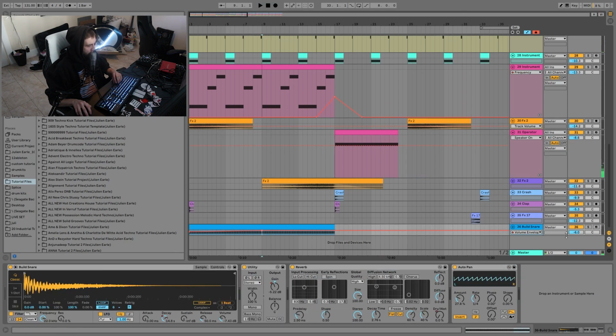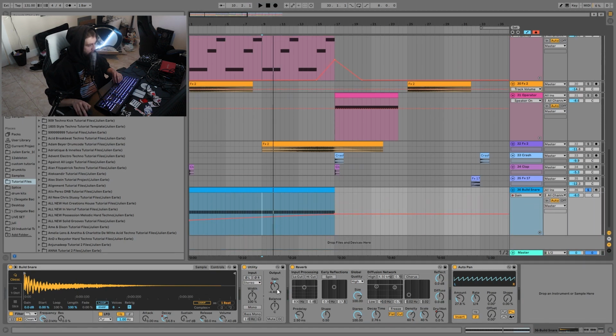We even just have this build snare. And what I'm doing is I'm automating two things. I'm automating the volume, but then we're also automating the decay. So it starts out kind of small, and then by the end, it's massive. And then we also have a little bit of reverb automation to make that just disappear there.